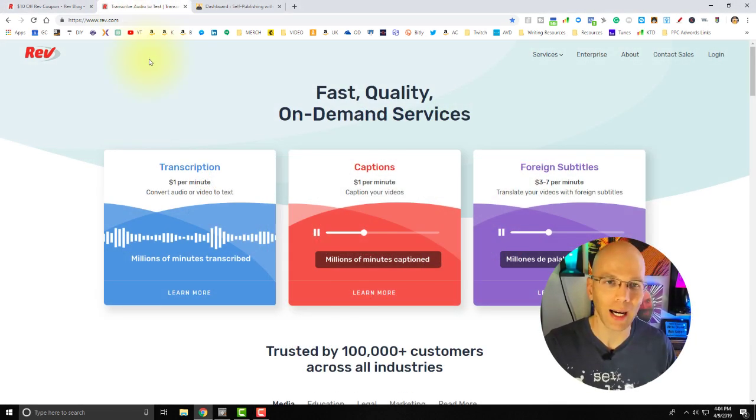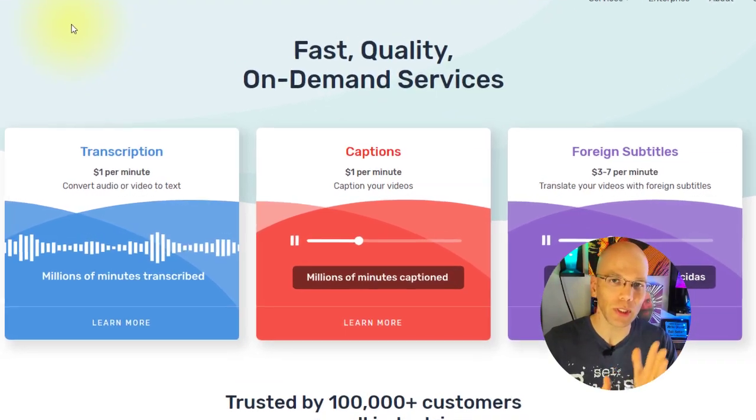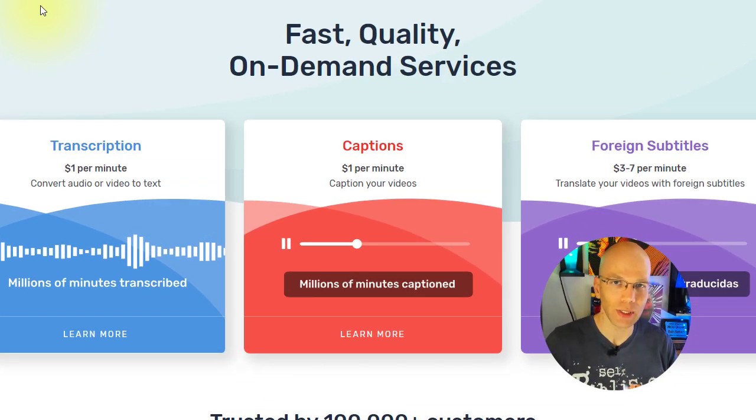Here we go. Let's head over to rev.com. So the very first thing we're going to do is select the captions feature. For this instance, we could use either transcription or captions, but every single time I just lean on captions.